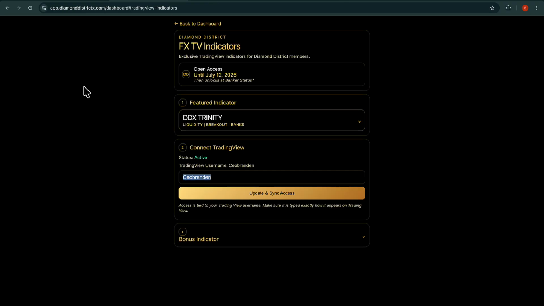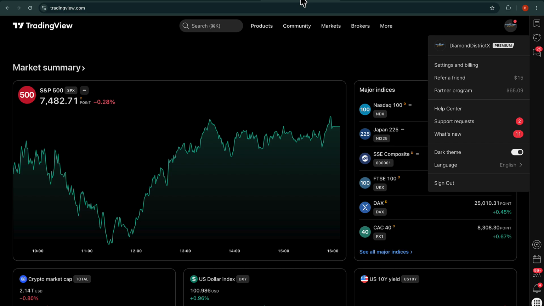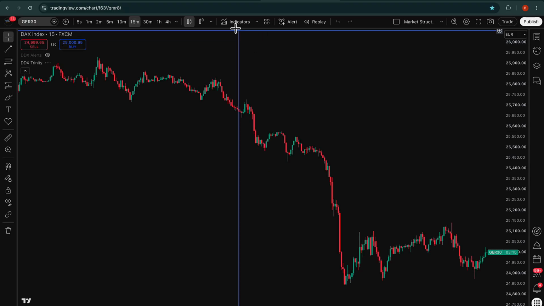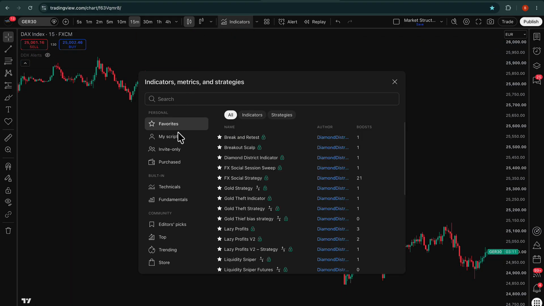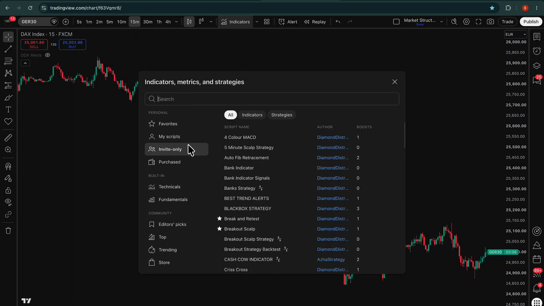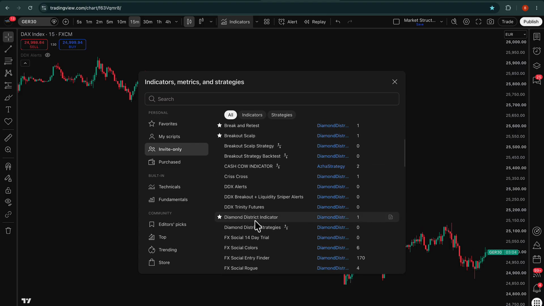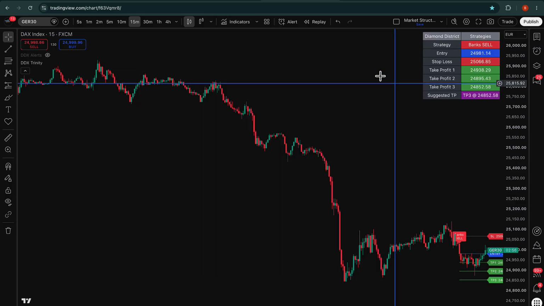access. Once you do that, you're going to go to indicators, and to get to this chart, just in case you don't know how to do that, in there you're going to hit super charts. Then you're going to go to indicators, invite only, and you're going to look for the Diamond District Indicator. And if you want, you're just going to click this, and it's going to pop up as DDX Trinity.